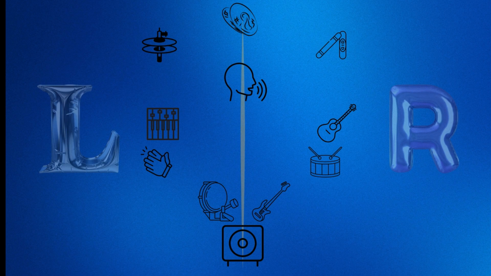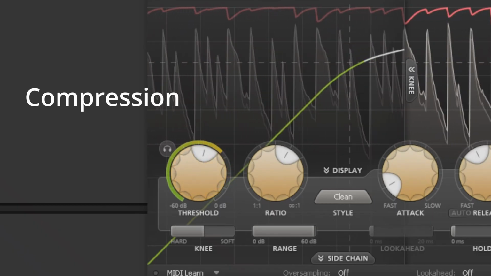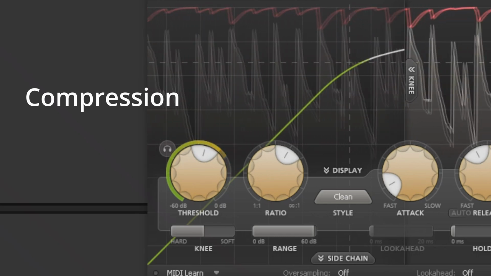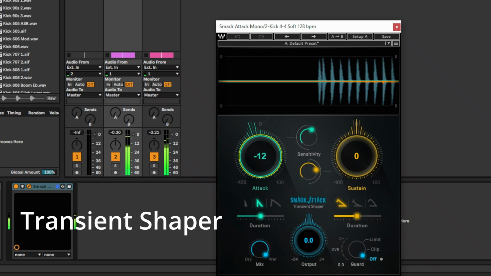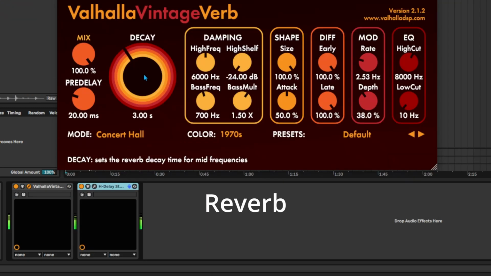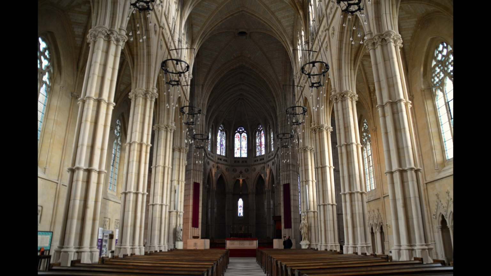We can do this simply by turning the volume of the track up or down. We can decrease dynamic range with compression to pull a sound forward. We can also use compression or transient shapers to turn down the attack and send our track to the back of our mix. In addition to this, we can add depth to a sound by using an effect such as reverb or delay to create the sense that the sound in question is in a small, medium, or large space.